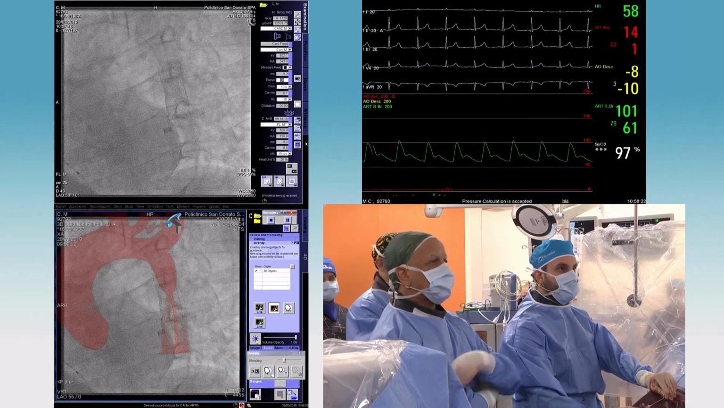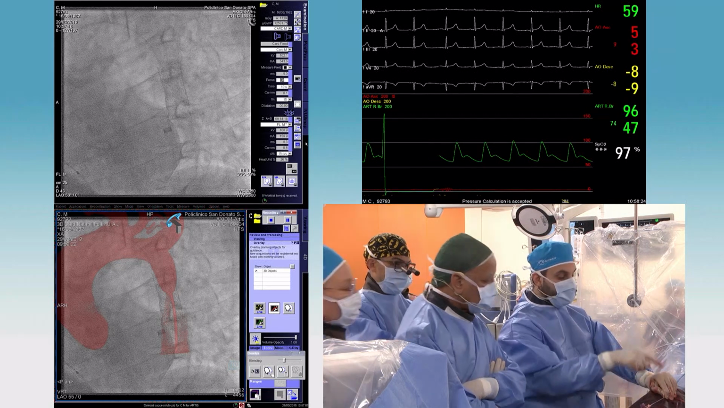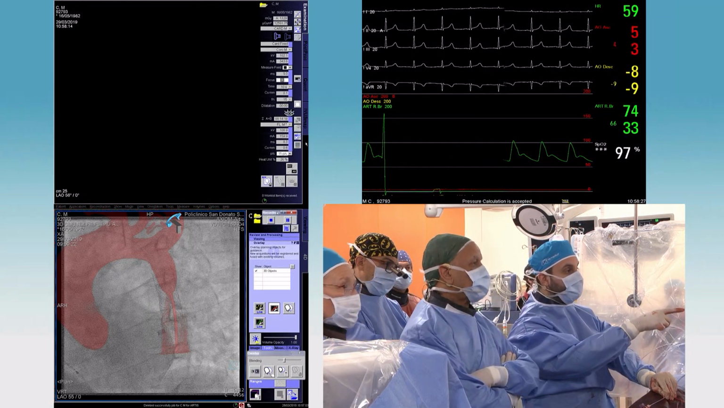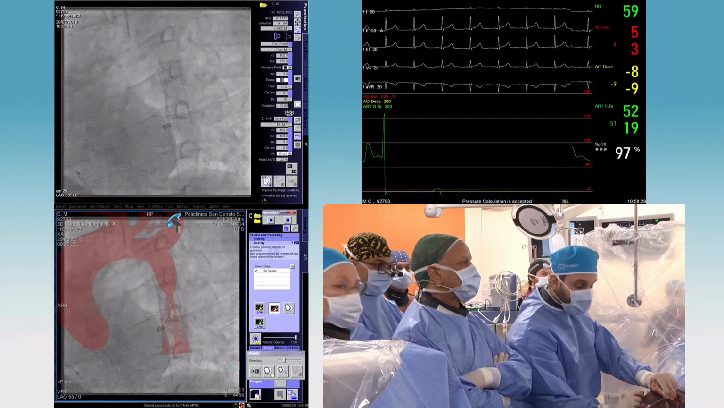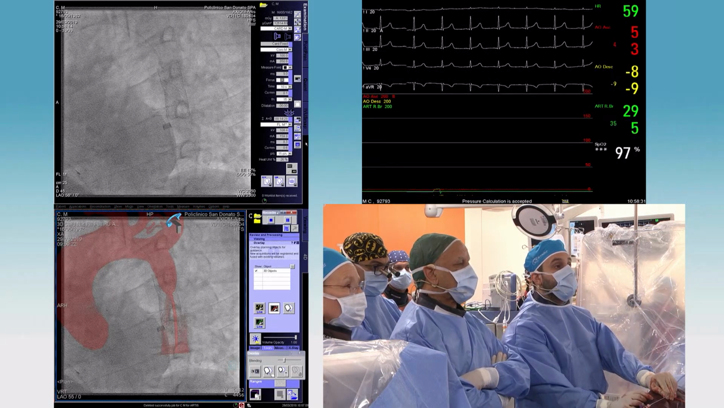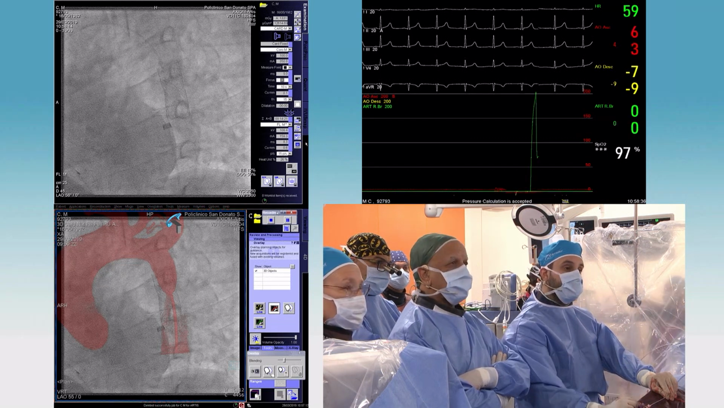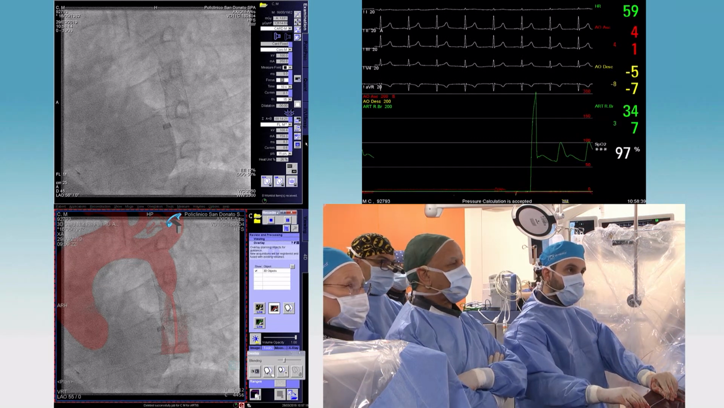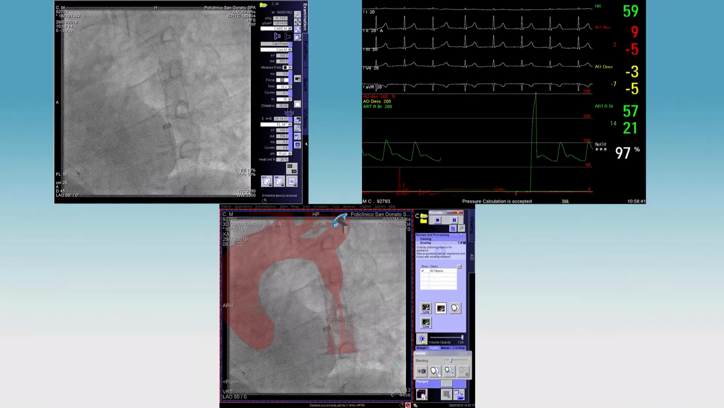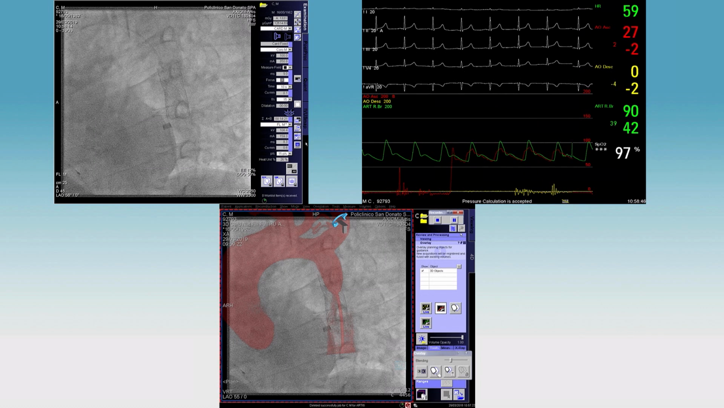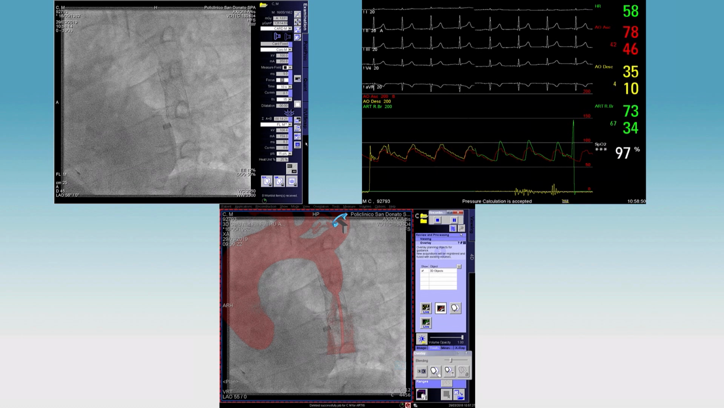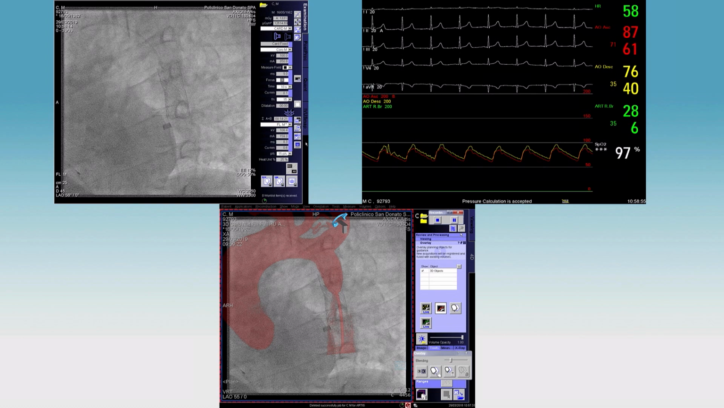Okay. Shall we zero and do the angio? The sheath is in the descending aorta, that's fine, and the pigtail in the ascending aorta. Let's check the pressure. We're just checking the pressures at the moment. No gradient across. There's less than 5 millimeters of mercury gradient between the pigtail and the sheath.